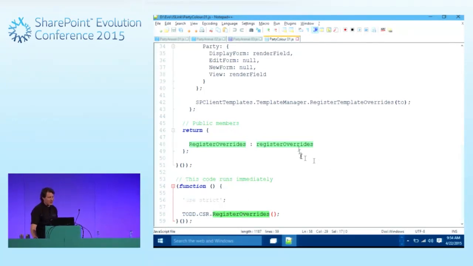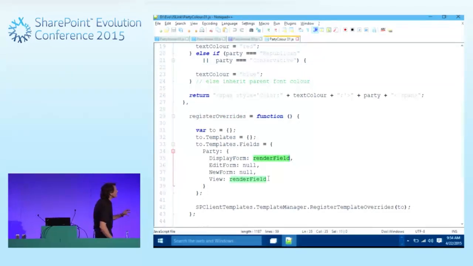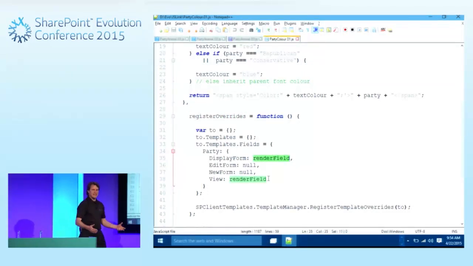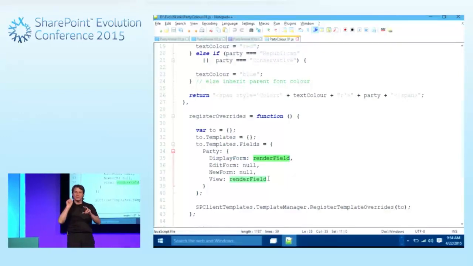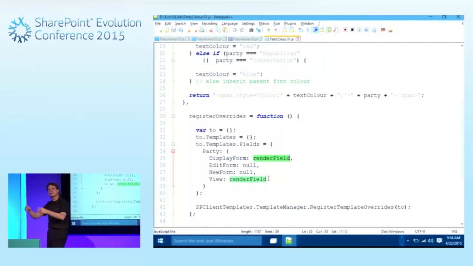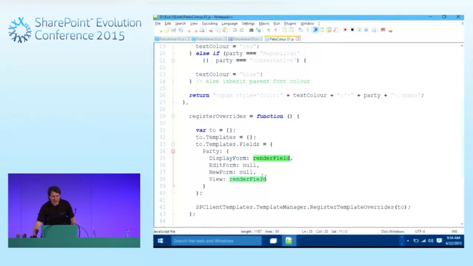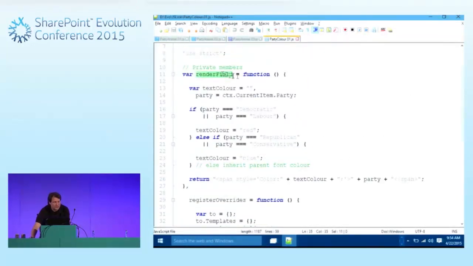So I'm simply going to be calling into the register overrides. Register overrides does that same TO stuff, right, the template object. However, the display form and the view, they're now going to use a different technique. Instead of a static value, I'm calling into a method I defined above, a JavaScript function, and it's going to return back whatever I need to present. That's the idea here. So my render field, if I scroll up, I'll find render field.